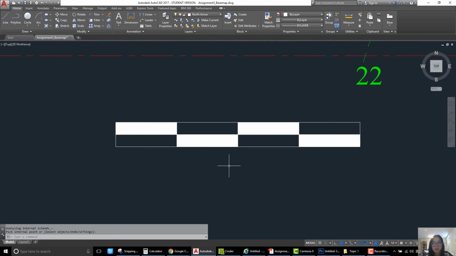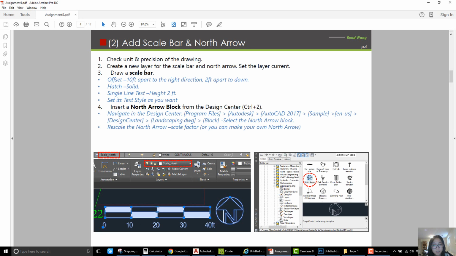And then I will draw a single line text. So I will use text and single line, and the start point will start from here. And height, let me do 2 feet height text and set the rotation angle to 0. And then I will type in 0. Let me have a look. So 0, 10, 20, 30, 40 feet.